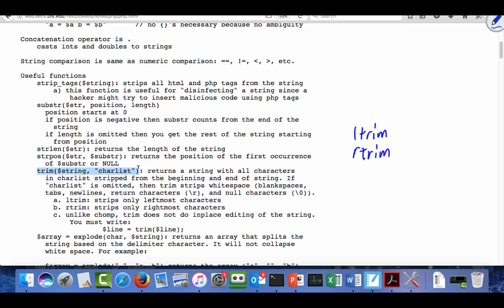Okay, and unlike chomp, trim returns a copy. It doesn't do in-place editing. So this class of commands returns a copy. It does not do in-place editing.